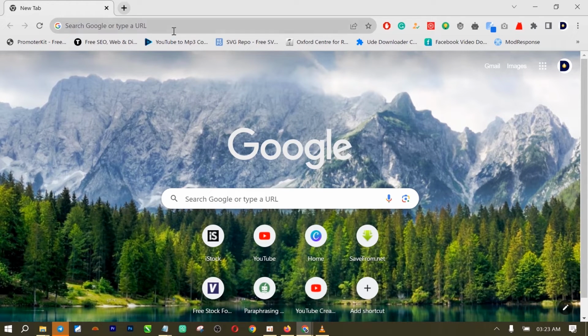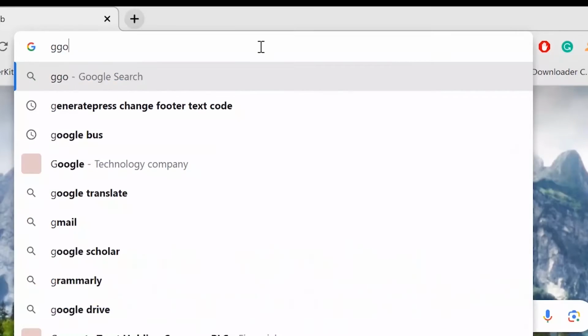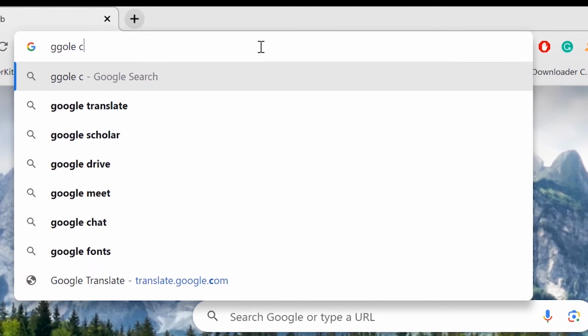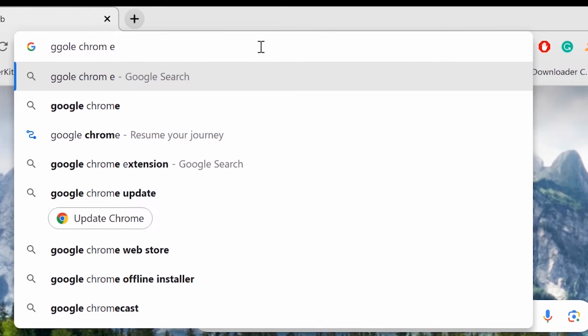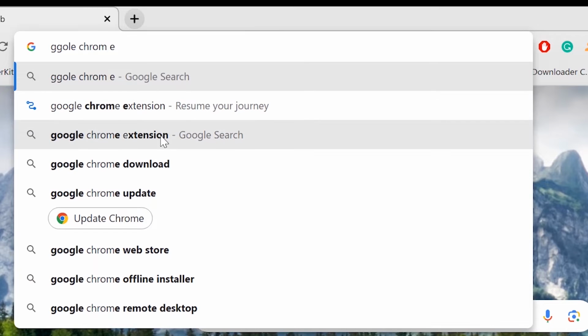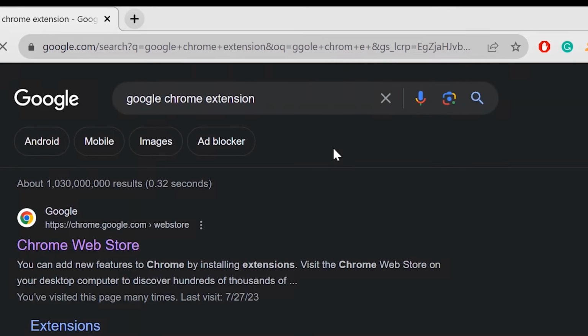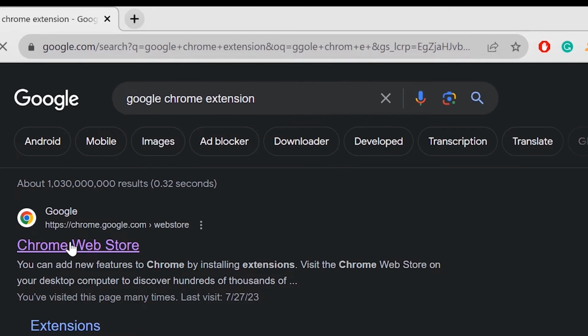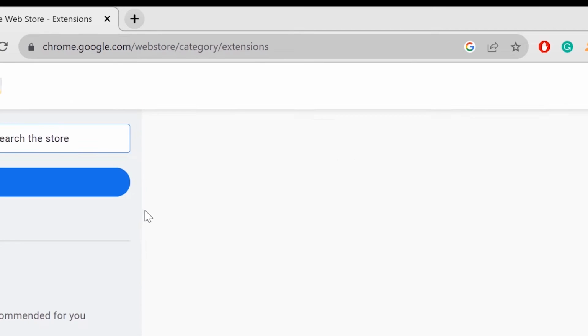browser extension. So permit me to go to the Chrome store right now. Google Chrome extension. I'm going to go to the Google Chrome extension store, and here it is on the first link.